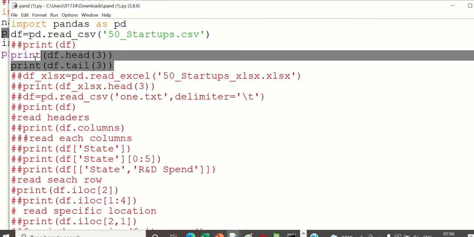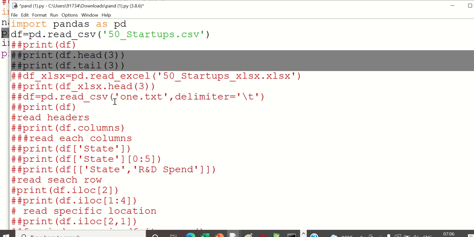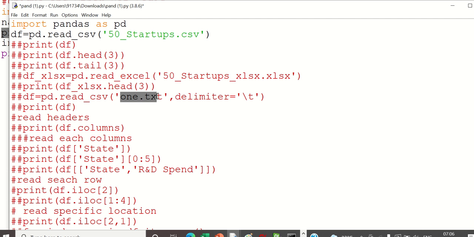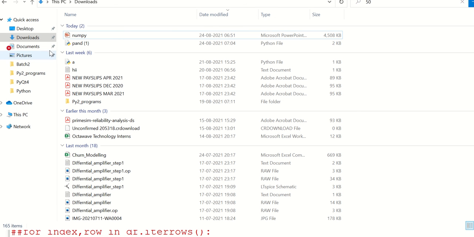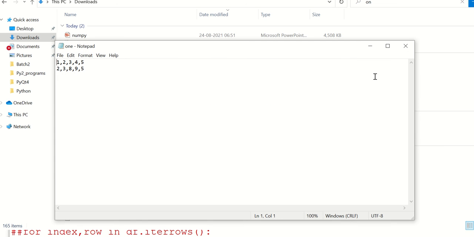Okay, next one. Now we can also do this from a text file, 1.txt. So we can create a text file, 1.txt. Let me see if I have that 1.txt file. So this 1.txt is a simple file, 1 2 3 4 5, some numbers are there.